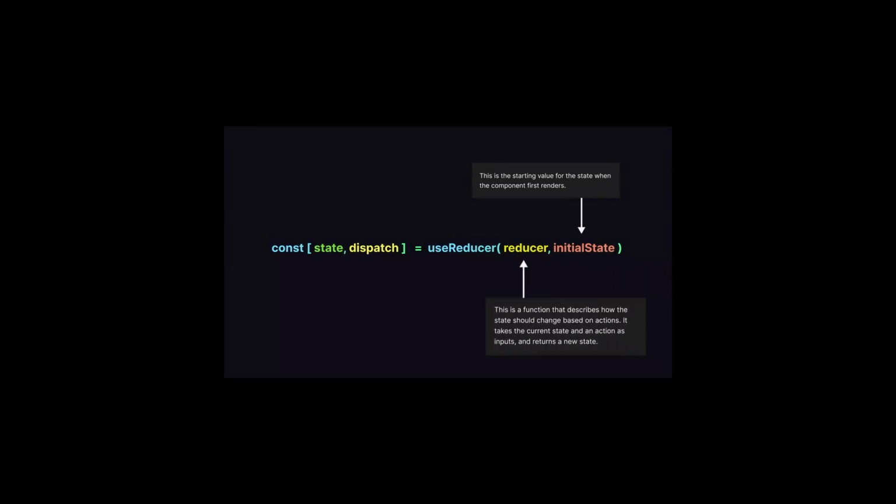Next, we have a reducer function. This is a function that describes how the state should change based on some actions or some conditions. So it takes the current state and the action as an input and returns a new state value to us. Okay. So this is how our useReducer will look like. But now let's talk about the things which we are going to be destructuring from the useReducer.